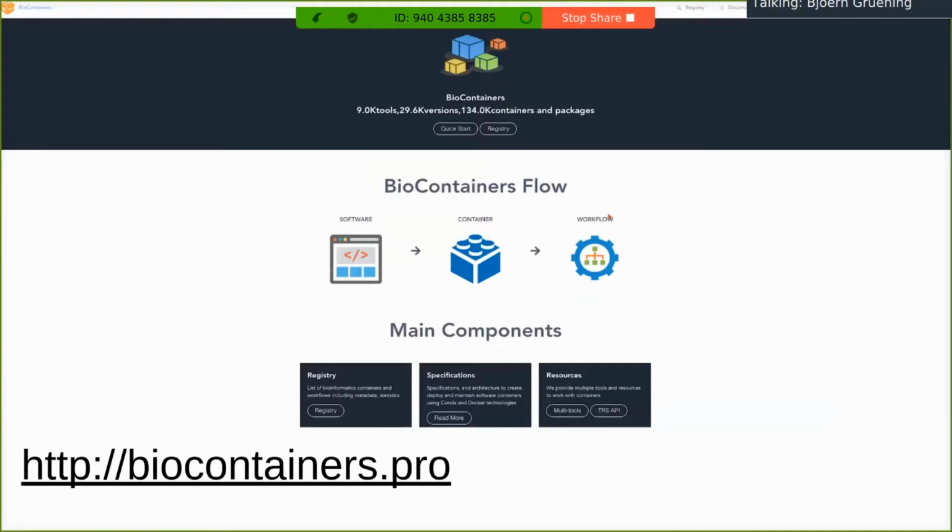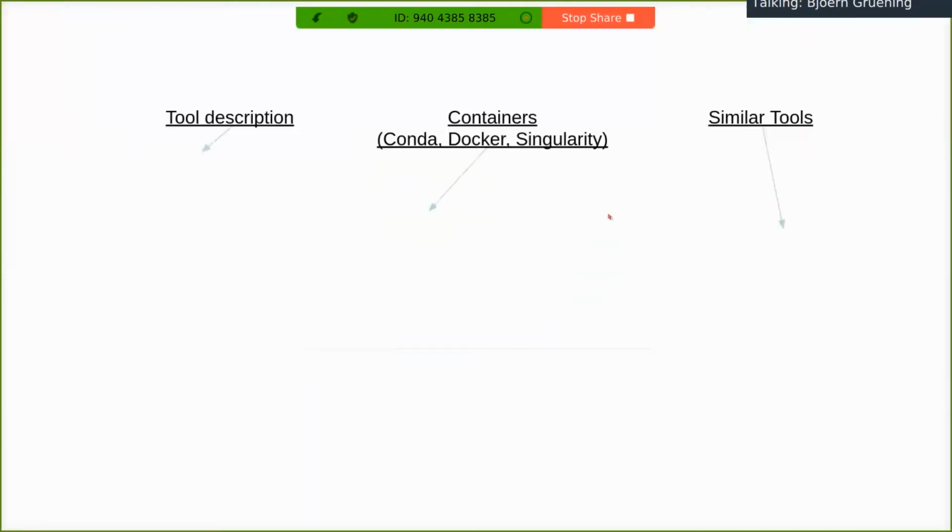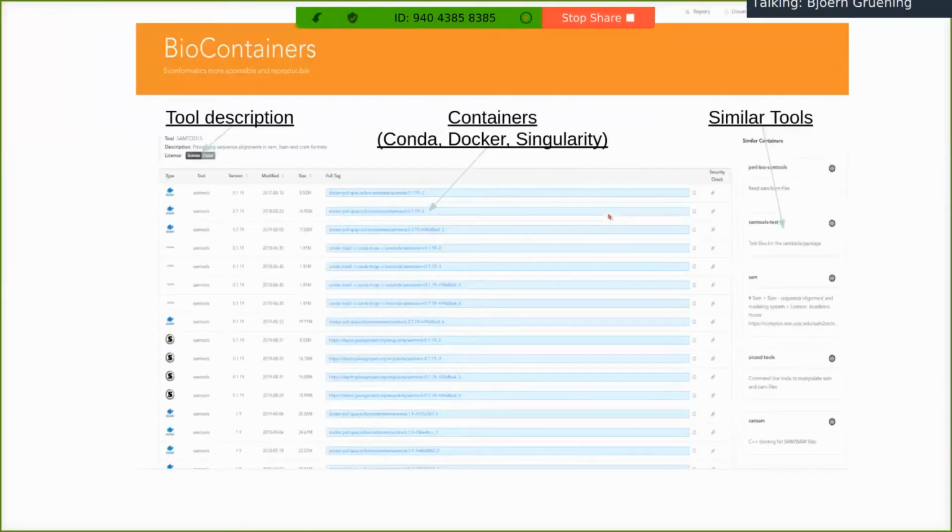So there's a web form where you can search your tools, and you will see ultimately such a list where you can see your different resources. So there's a tool available in Conda, available in Docker, even Singularity, and you get also a nice introduction on how to run these tools in a cloud environment, for example, or in an HPC environment.